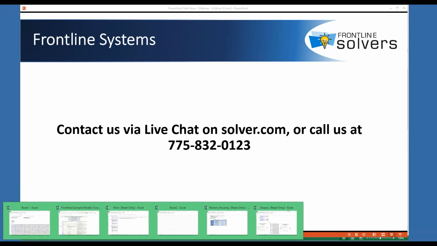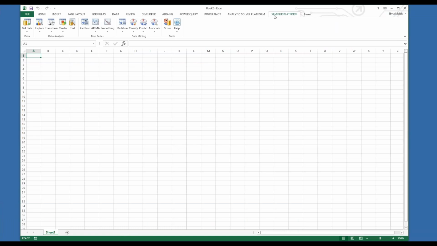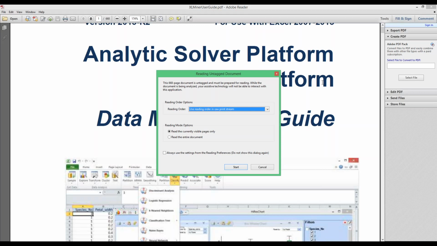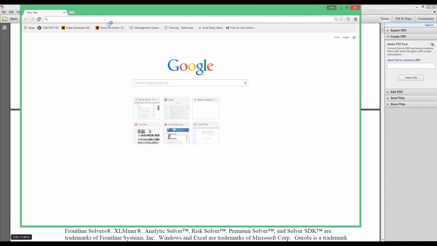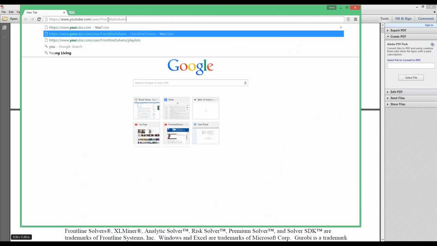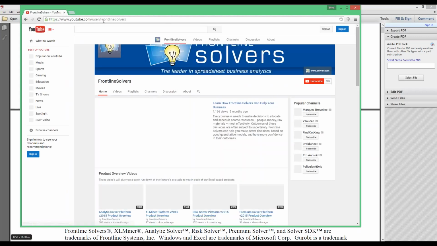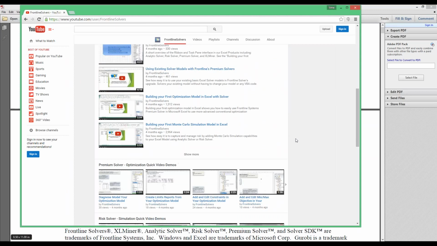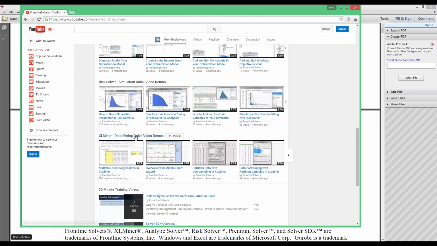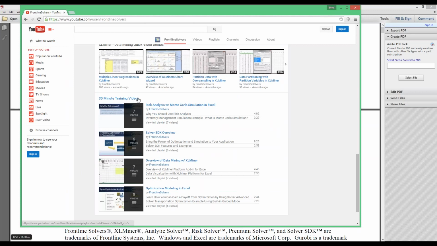While we are here, let me show you how you can access the XLMiner User Guide. Click on Help and then User Guide. This is comprehensive help that walks you through all the algorithms, their options, and all the details. Then you can go to our YouTube channel. This is another source with lots of videos and demo videos. Search for the user Frontline Solvers, and then you can check out our data mining videos. This is the XLMiner data mining quick demo videos. And then we also have 30-minute training videos, and there is a comprehensive one, an overview of data mining with XLMiner.